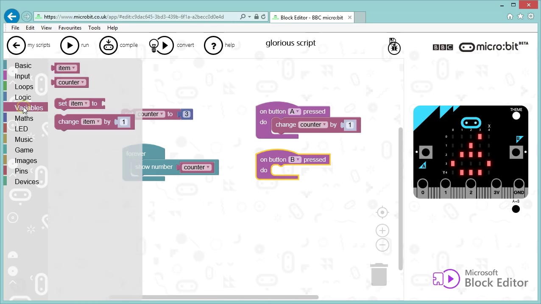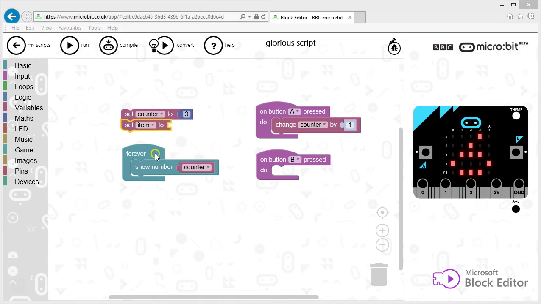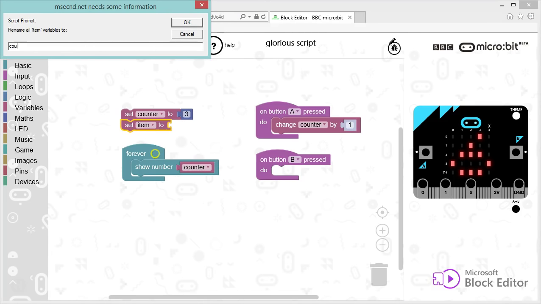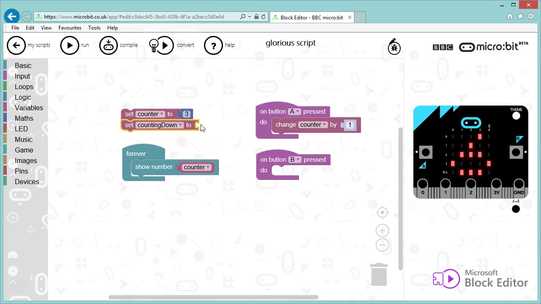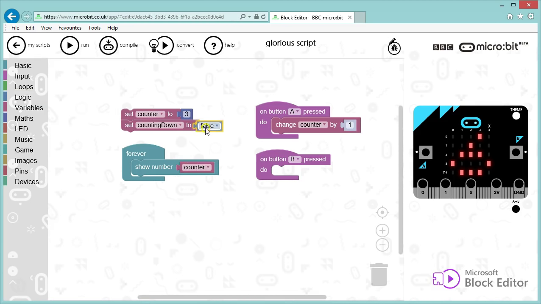So I'm going to create another variable, set, and I'm going to rename that variable. I'm going to call it counting down. Okay. And I'm going to either store the value true or the value false to that variable. So to start with, when I run my emulator, I want it to be set to false. So within the logic block, I'm going to find the false value. Okay, so this is a Boolean, which can either be true or false.